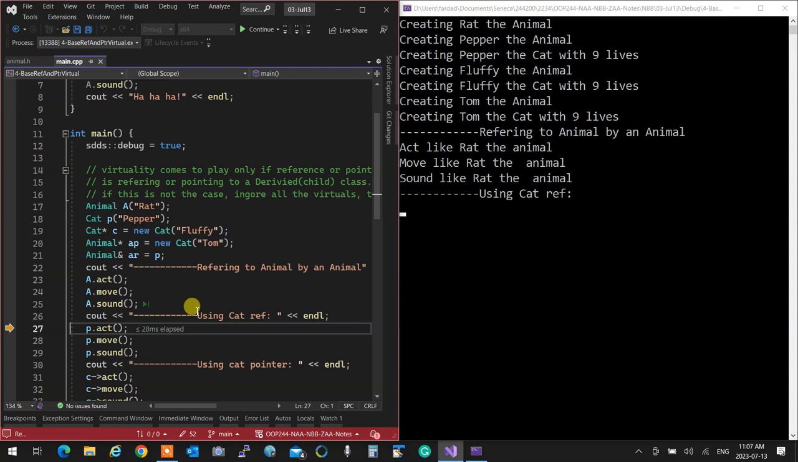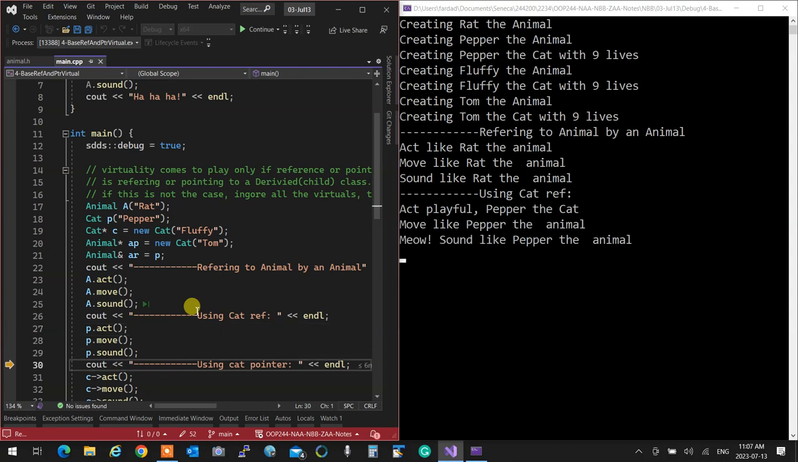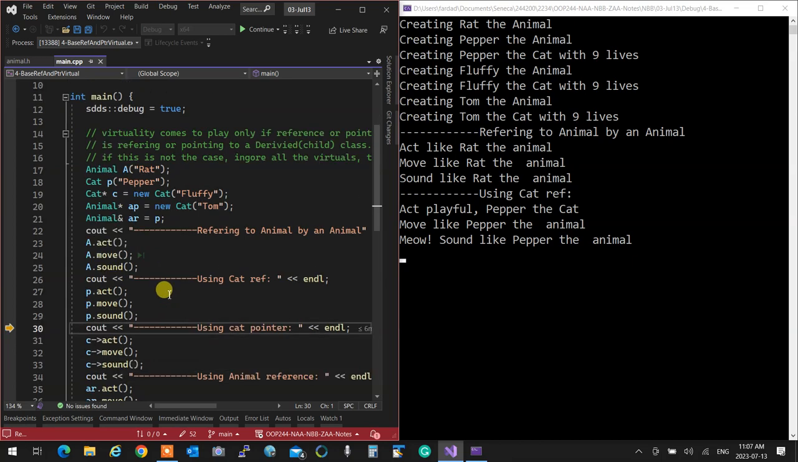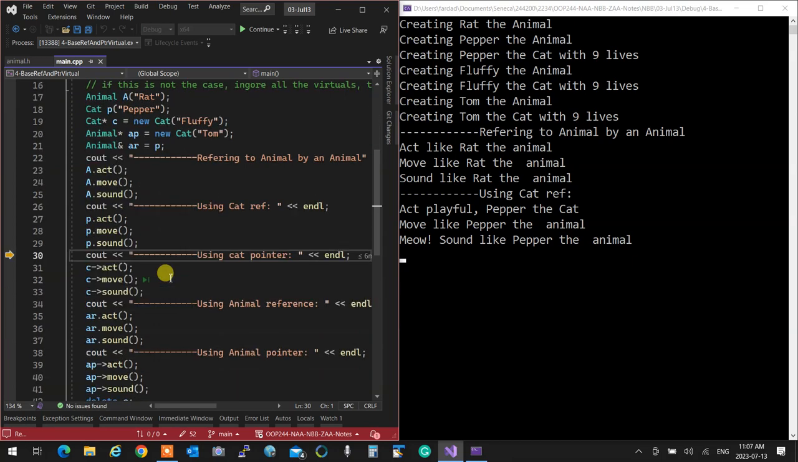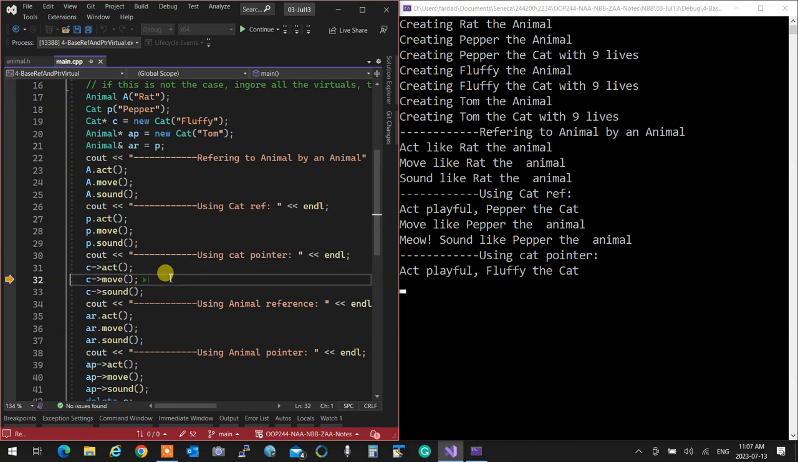Second one, the cat act. There is no inheritance. I have a cat, and I'm referring to it as a cat. Cat is a cat. Everything's going to be called as a cat. I don't need to worry about anything. Of course, if cat didn't have the move, the animal's would have been called. But that's regular inheritance, nothing to do with virtuality. So virtuality is not in play. This one, I have a cat pointer pointing as a cat. Again, no virtuality. I don't care.